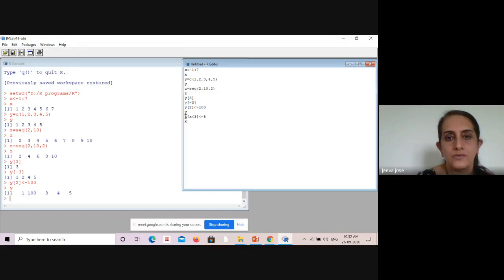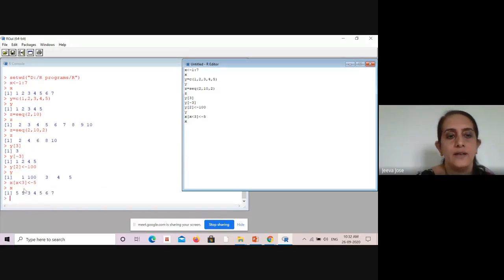Okay, run the program, and you can see. The original x was 1, 2, 3, 4, up to 7. So wherever it is less than 3, it is replaced with 5. If you look at the output, 1 and 2 are less than 3, so they are replaced with 5. Likewise, you can do a lot of operations for vectors. I think you got an idea about vectors.